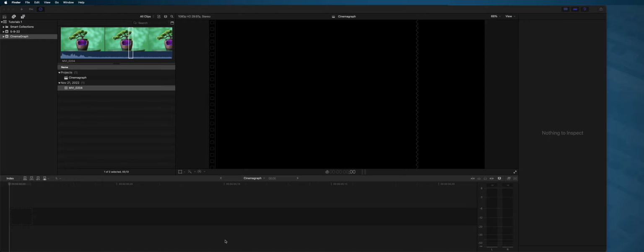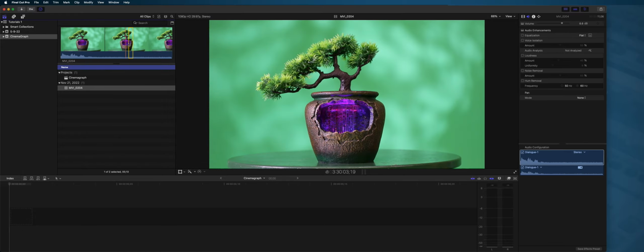Alright, I'm going to show you a quick tutorial on how to edit a cinemagraph using Final Cut Pro and Photoshop. But this technique really limits what you'll need Photoshop for. We'll be using Photoshop really just for the end GIF conversion. So let's get going. I've got my video recording loaded here into Final Cut.